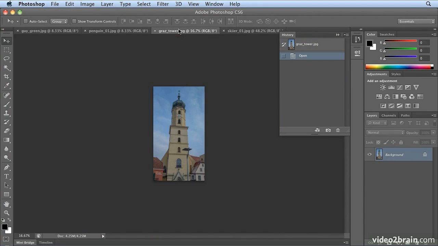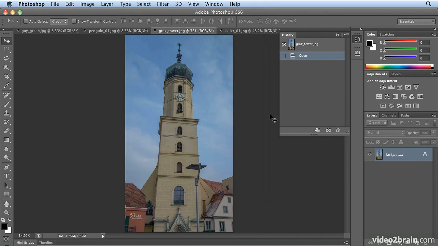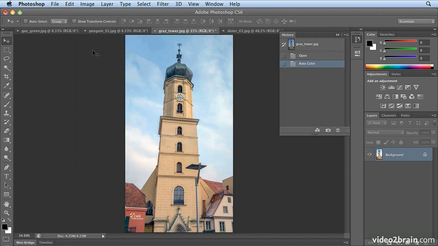Let's try another one. I've got a shot of a tower in Graz, Austria, and I'll choose View Fit on Screen so you could see it better. It was a dark, bit of a cold day, but you could see that there's a blue sky in the background. So I really just want better color on this image so you can appreciate the more yellow, beautiful tone that this tower structure had. So I'll try Image Auto Color. And boom, it's like the sun came out and shone directly on this clock tower.